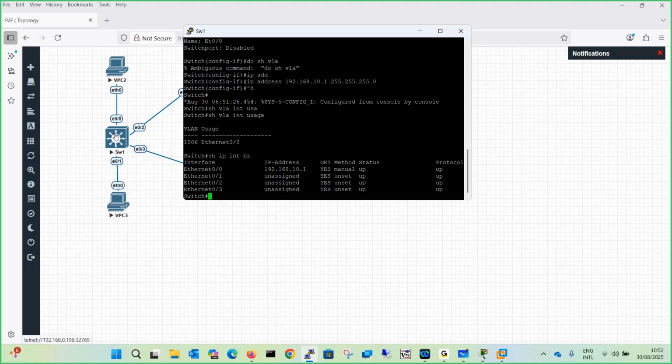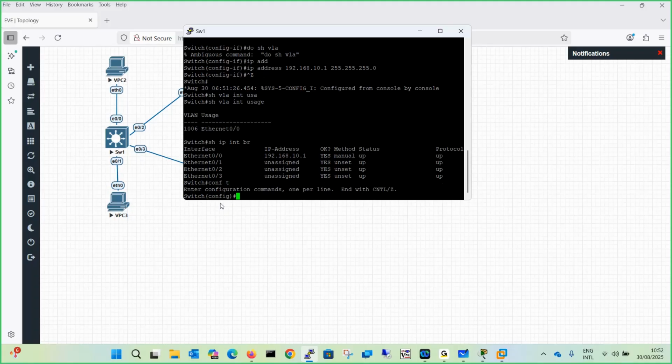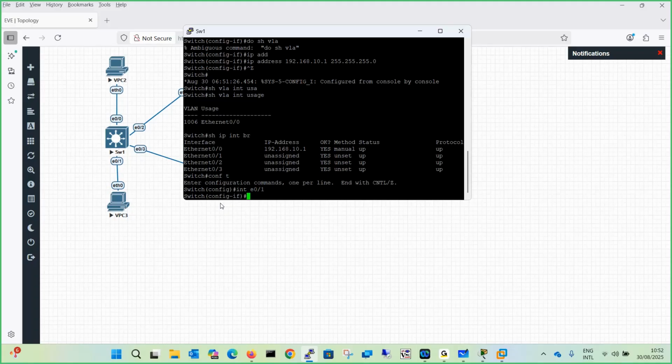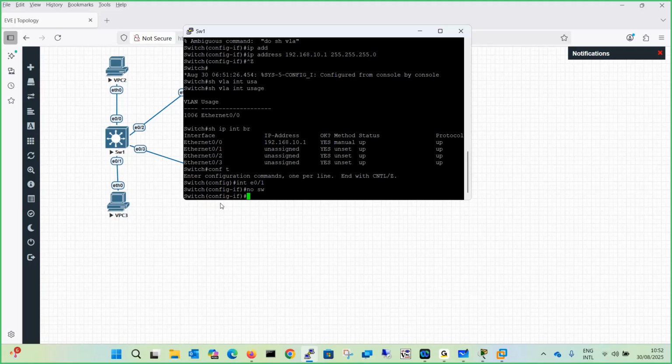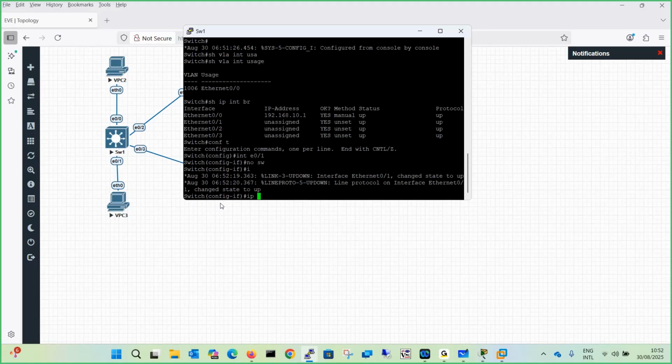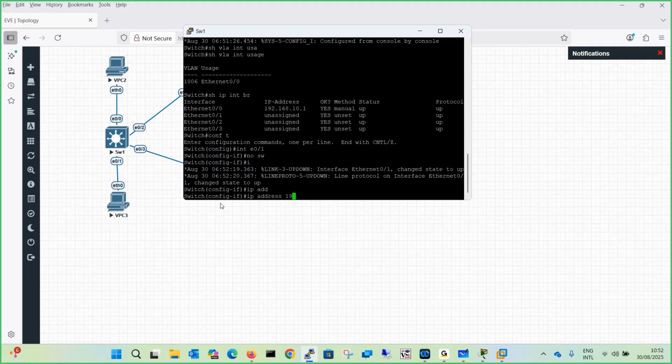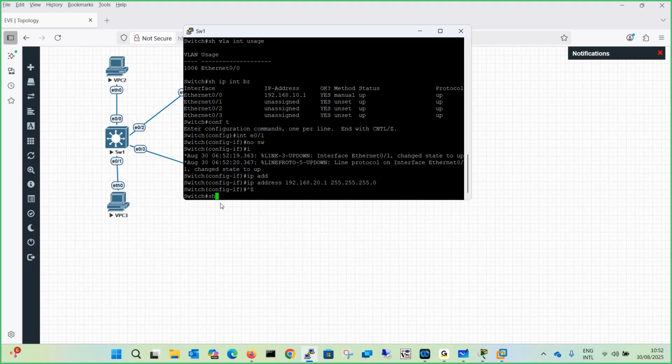Okay. Now, tomorrow, if you want even this PC to access this switch, in that case, you will again create this Ethernet 0 by 1 as a layer 3 port, and you know how to make it. Configure terminal, interface Ethernet 0 by 1, no switch port, right? And you can give the IP address 192.168.20.1 subnet mask 255.255.255.0. Enter. Verify the configuration.